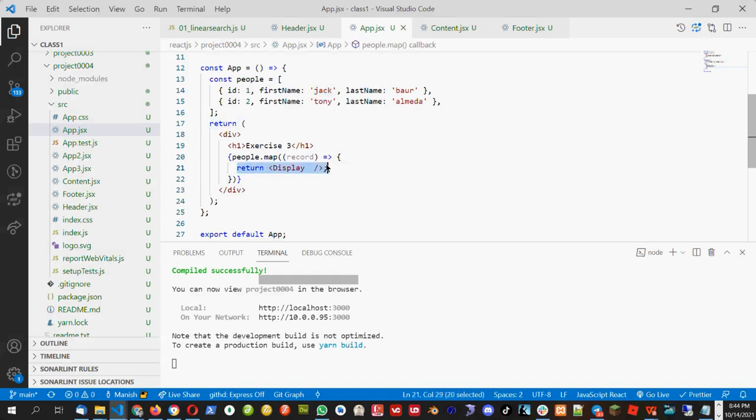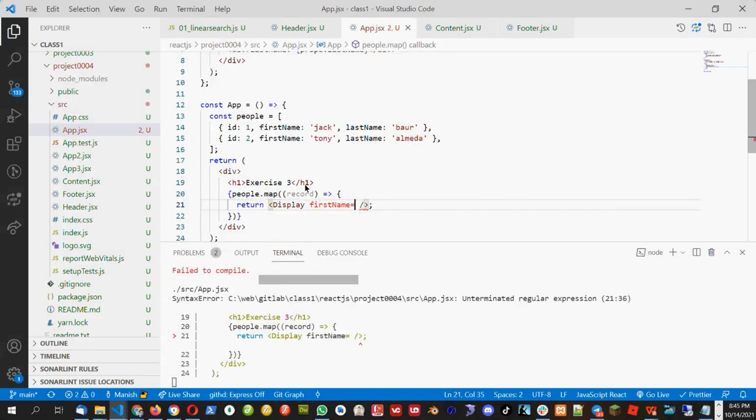I will not write this down 2 times, 3 times. Since I am looping through, that means the array is looping. So I don't want to pass first name as Jack. What should I pass first name as? Because I want the first name from this line. Okay, so we have to pass first name equal to record dot first name.